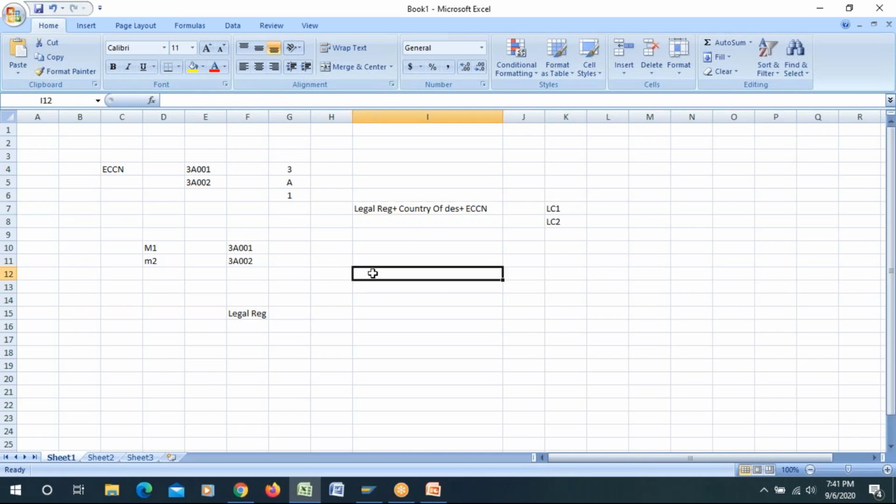How we maintain it: if my legal regulation is, let's say, ABC, and my country of destination is, let's say, US, and my product is classified with 3A001, find license type LC. Similarly, if my legal regulation is ABC, my country of destination is US, and my product classification is 3A004, then determine license type LC.